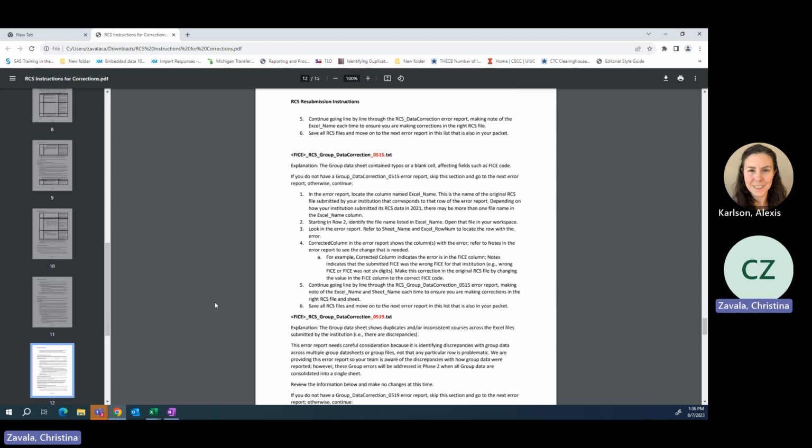So moving on, we have these two error reports that involve group data correction. You'll see here that there is one file with this ending of 0515. What's potentially going wrong in this kind of report is that there might be some typos or some blank cells that would be affecting some particular field. In this case, we're flagging the FICE code as an example.